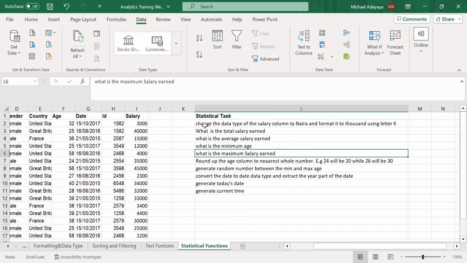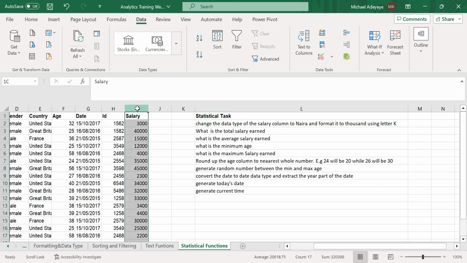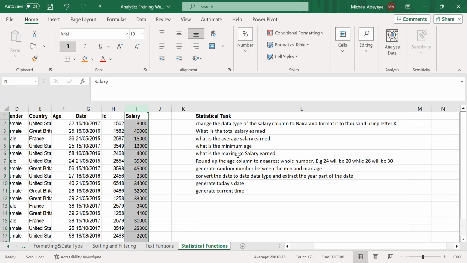So statistical tasks. These are the tasks we have to do with statistical functions. Now, the first question here is: change the type of salary column to Naira and format it to 1,000 using letter K. Now, we have to change the data type of this salary column to Naira. It is just numbers and it's not done in SQL, it's in Excel. You are supposed to format it well and then format it to 1,000 using letter K.